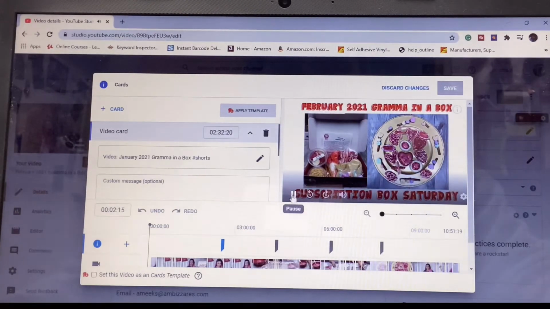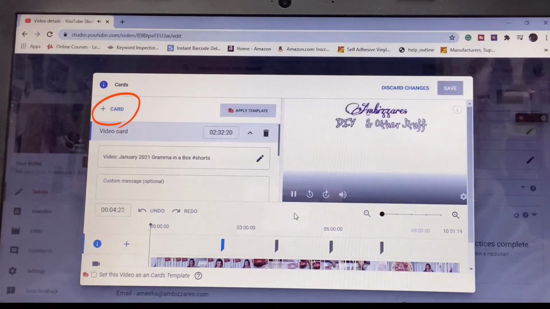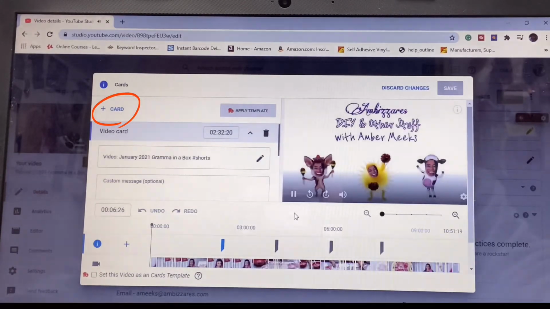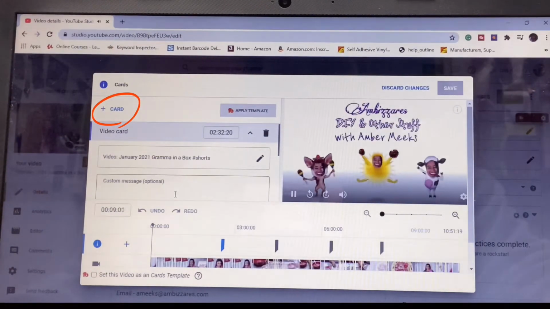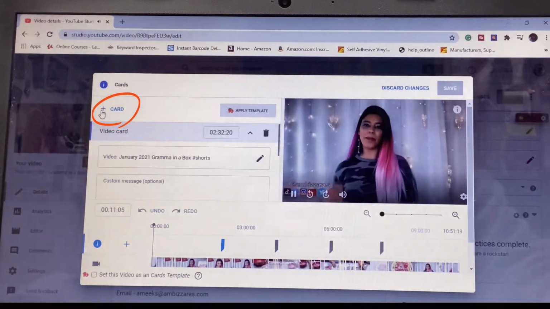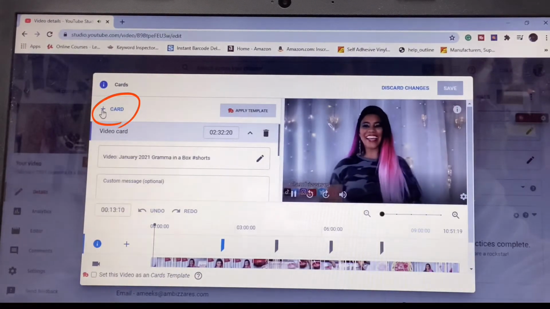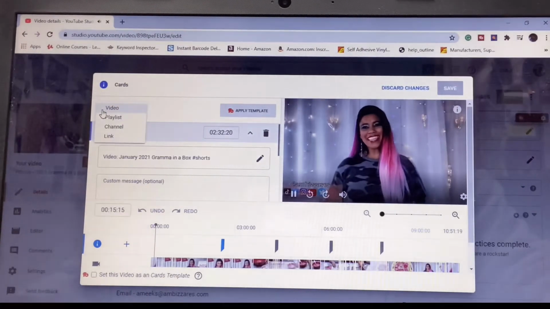So I'm going to go ahead and go up to the little card button. I'm going to click the little plus button so that I can insert a card. I don't know what's taking me so long. There I go. I'm going to go ahead and click on that little plus button to insert the card.